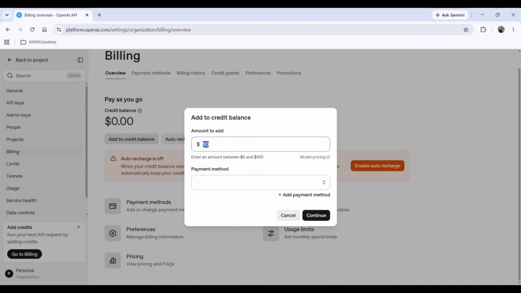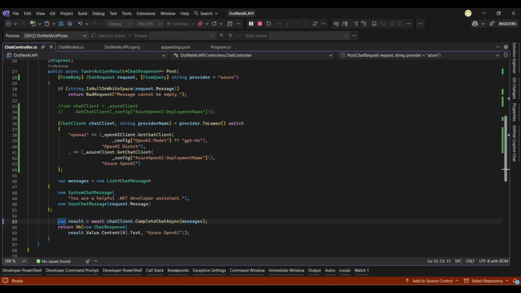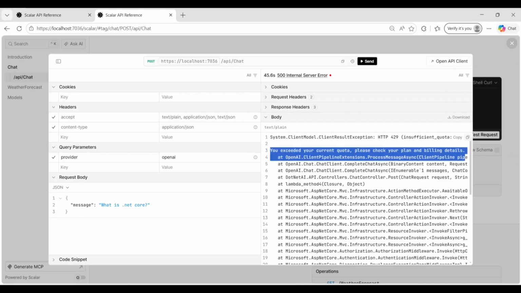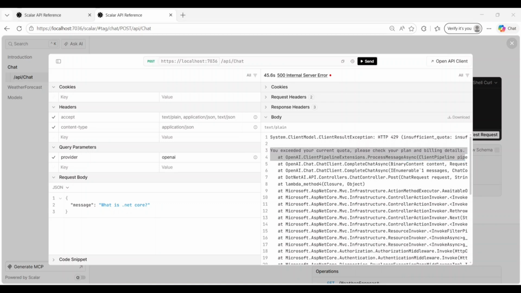So this is how we simply add $10, set up a payment method using a credit card and click on continue. And once this is done, you can try again with this OpenAI endpoint, and this error will disappear. For now, I have changed it to Azure and clicked on the send button.